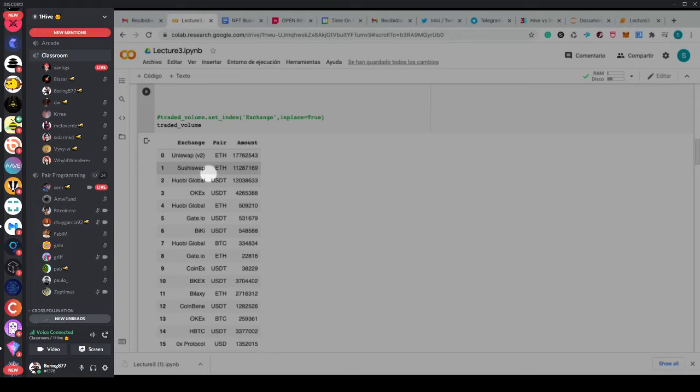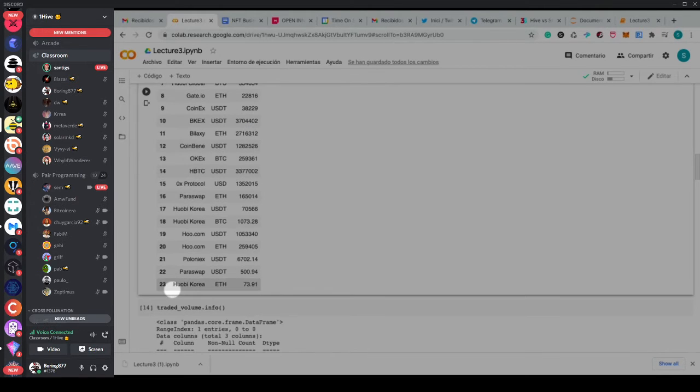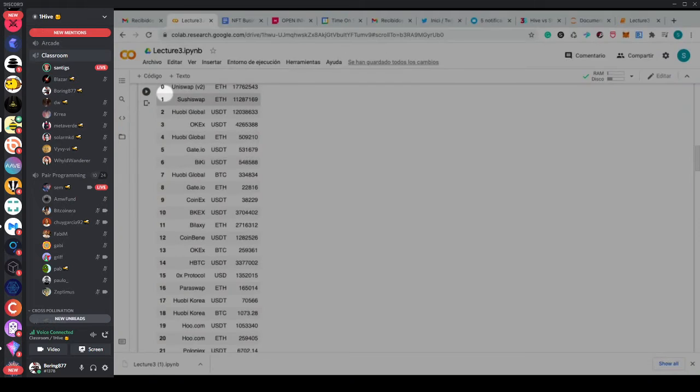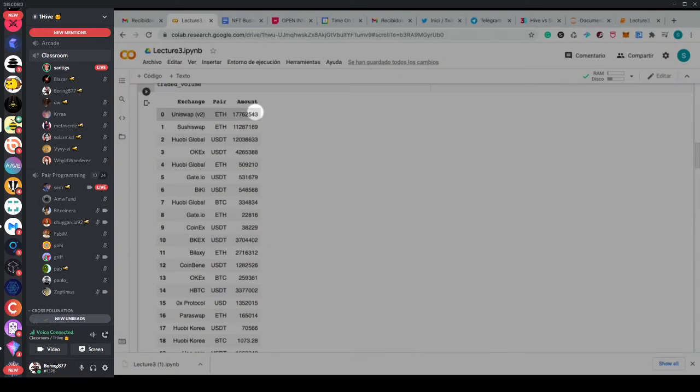Actually, there's 24, because it's 23 plus the number 0 here. And these numbers are the volumes. As you can see, Uniswap is the one that's dealing with the biggest amount of volume, and it looks like SushiSwap.